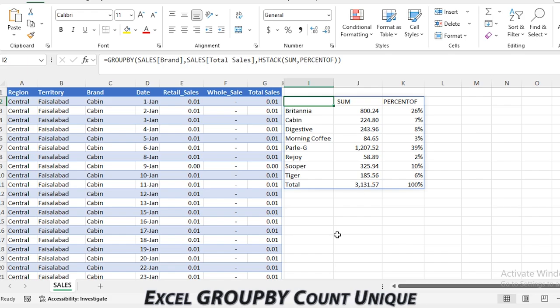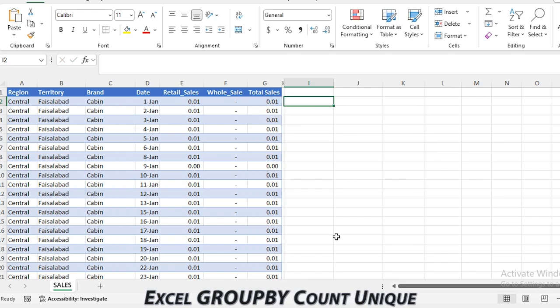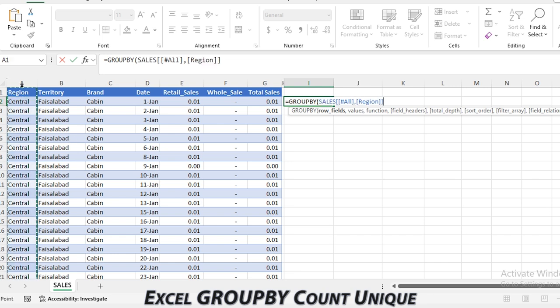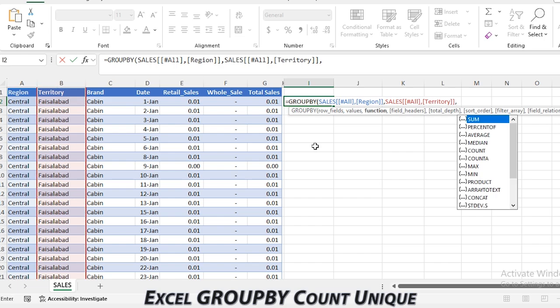Now we need to calculate the number of unique territories in each region. For example, how many territories exist in the southern region? To do this, type equals GROUPBY, then select the region column, and this time include the header as well, because we want the final output to display column names. Next, select the territory column, and then use the COUNTA function.